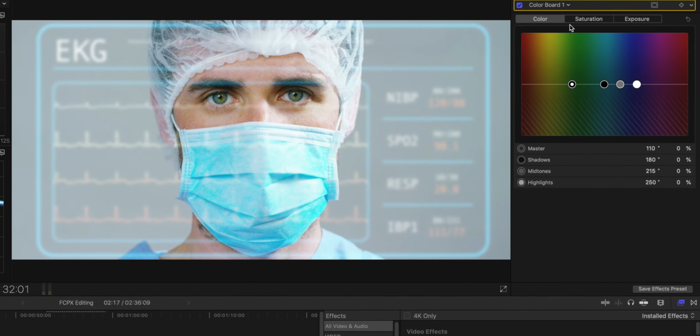Now, it's time to color grade. As we dive in, remember these graphs. We're gonna be looking at them a bunch and referring back to them. Now, this first tool that we're looking at, Color Board, this really is Final Cut's legacy color grading tool.